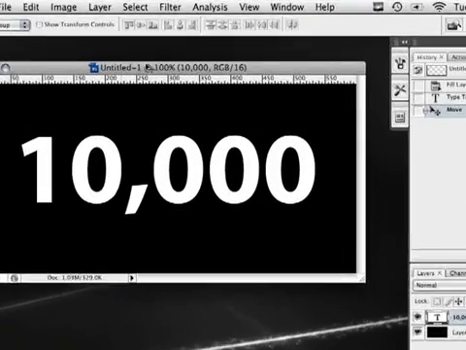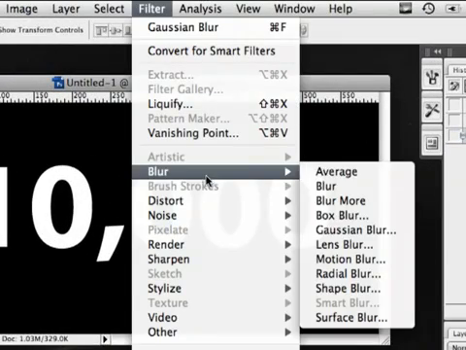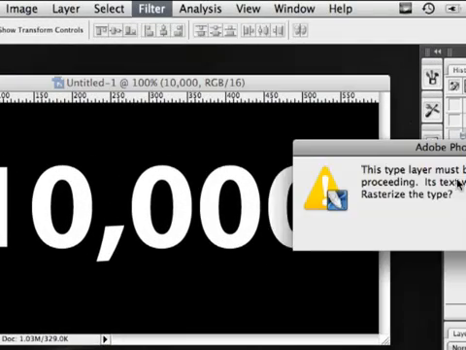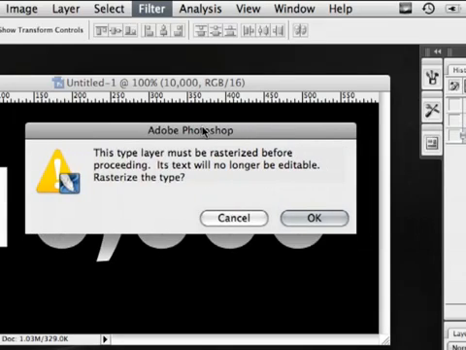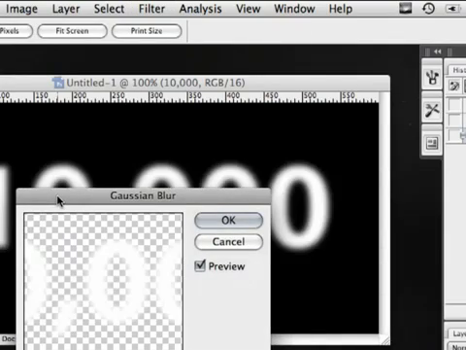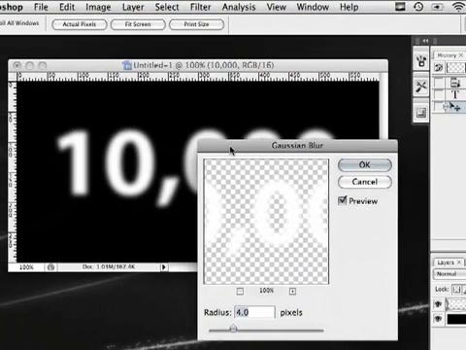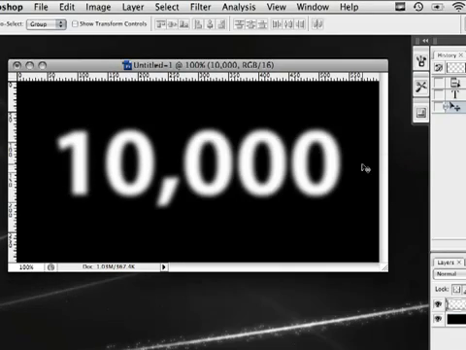Alright, what we're going to do, we're going to start off by blurring this text. And to do that, we're going to go to Filter, Blur, Gaussian Blur. It's going to ask you if you want to rasterize the text. Click on OK. You can't blur it without rasterizing. And here is our Gaussian Blur dialog box. Now, depending on the size of your font will depend on how big or how small the Gaussian blur is. I'm going to enter a setting of around 4. It just gives a nice blur to the outside edges.